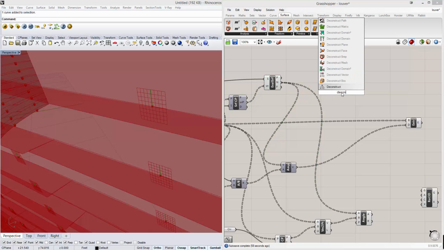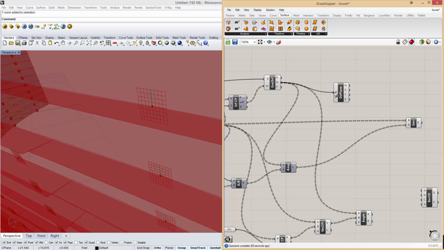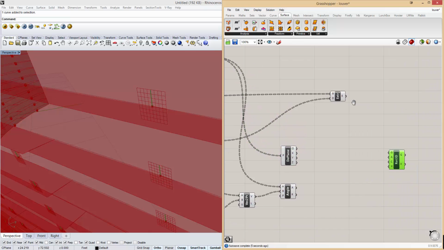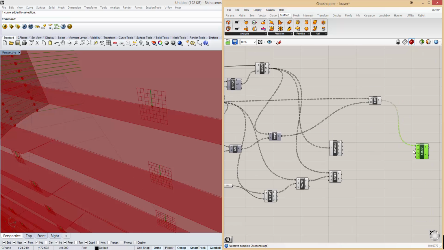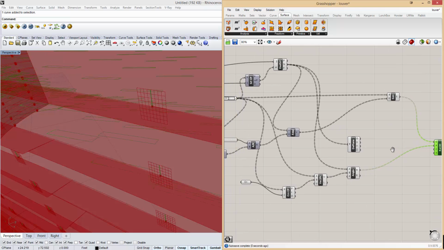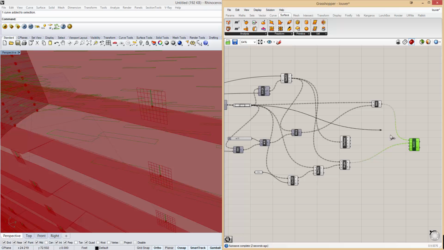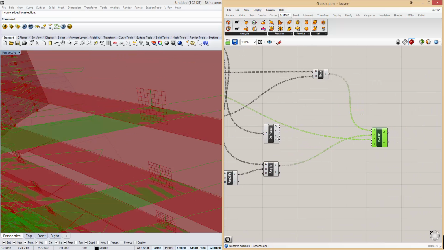So if I deconstruct, where's deconstruct? Deconstruct plane. I can take that and then I'll use my X vector out of that plane. All right, so to pull that all together, I'm rotating my extrusions. I'm rotating them this angle. I'm rotating them about this center point and on this X axis.